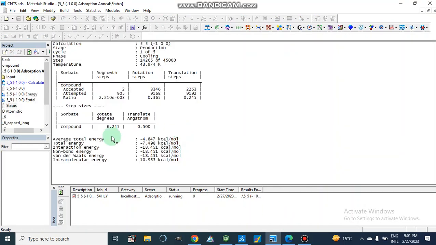If we look here, it is average total energy minus 4.847, total energy is showing minus 7.498, interaction energy minus 18.451. So it is running in different cycles. Van der Waals energy minus 18.41, intramolecular is 10.95 kilocalories per mole. So adsorption is still running, and if we look at the status, it is showing that it is running.